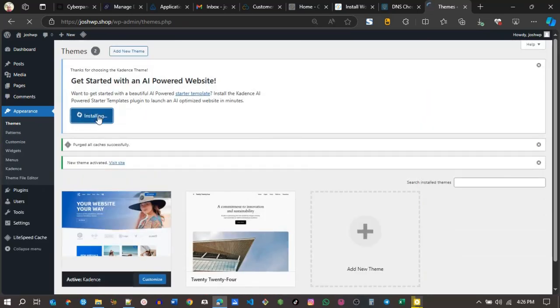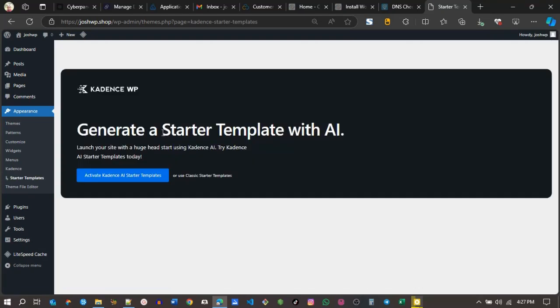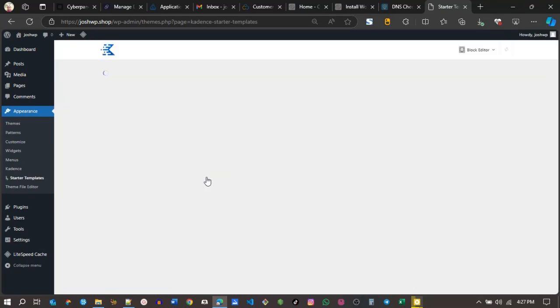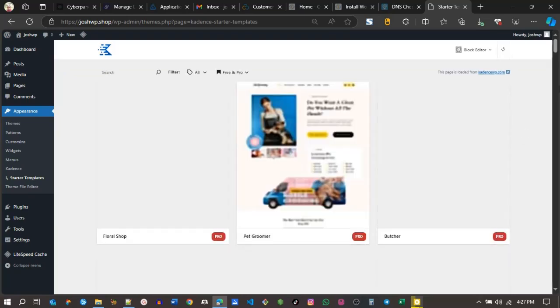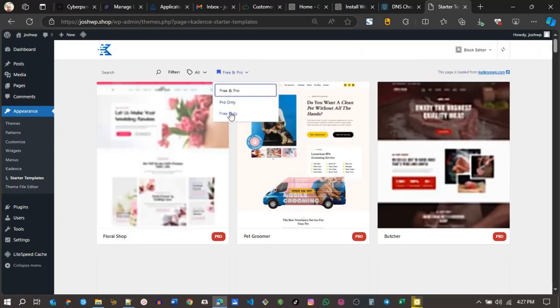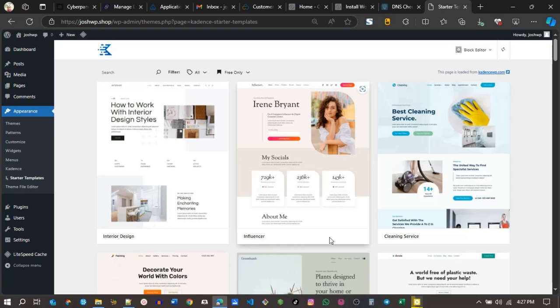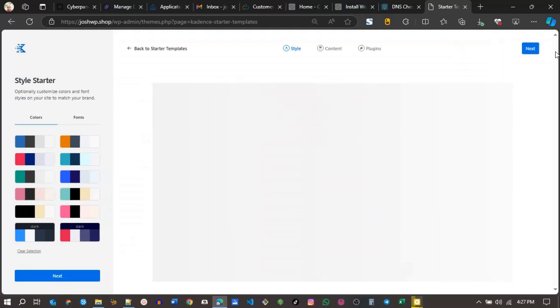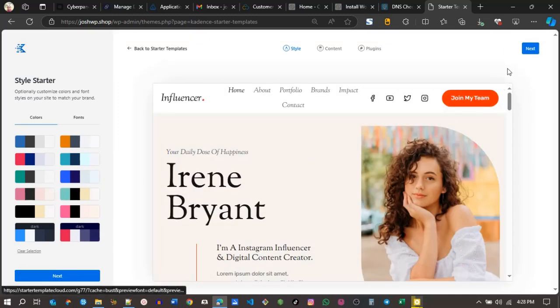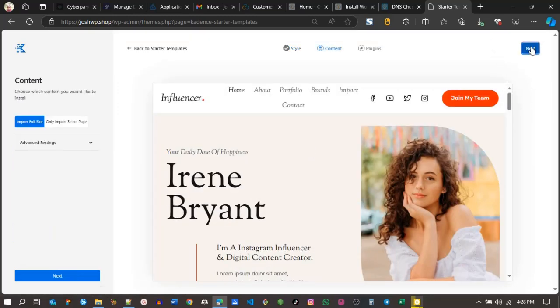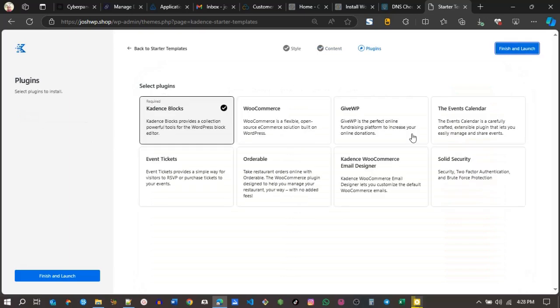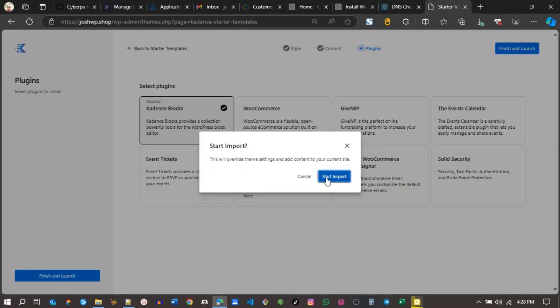Okay, I want to use the starter templates, just install that plugin. Okay, I'll use the classic starter templates. Okay, on this option, I want to filter by free only. Okay, maybe I'll go for this one. Let's select this. It's a beautiful website. Just select, enter, now click next, and then finish and launch.